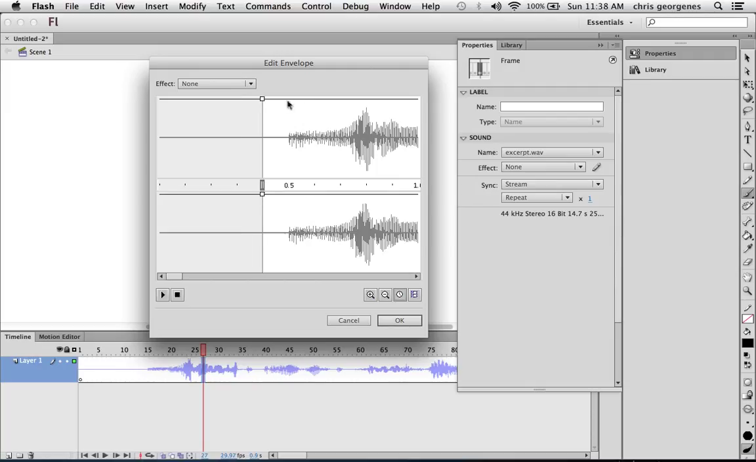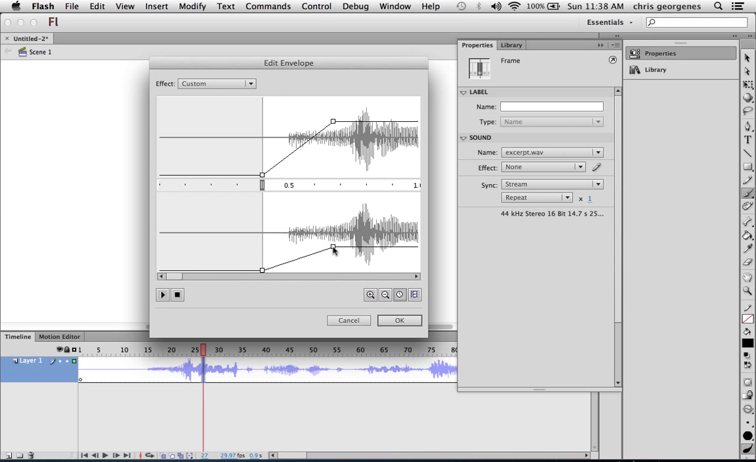If you wanted to do some fading in, you can actually click in here and add some handles and then play around with these. This will control the volume of the actual audio. So if you wanted to fade it in a little bit at the very beginning, we can do something like this.